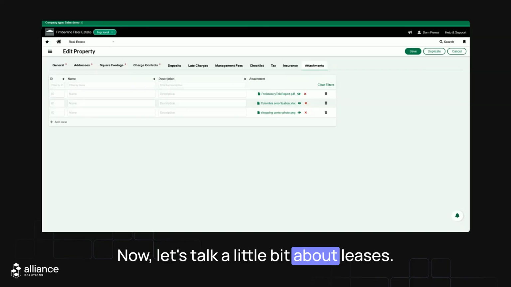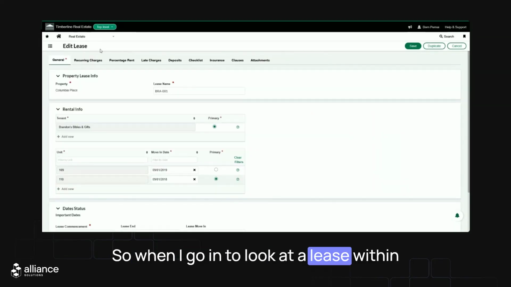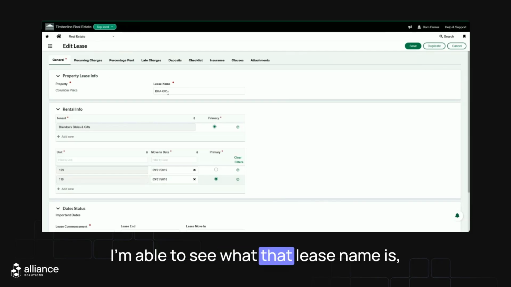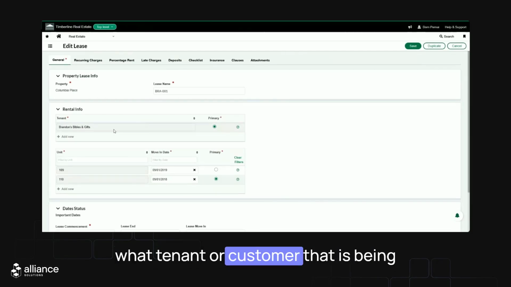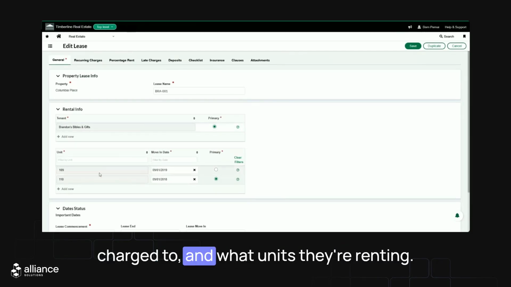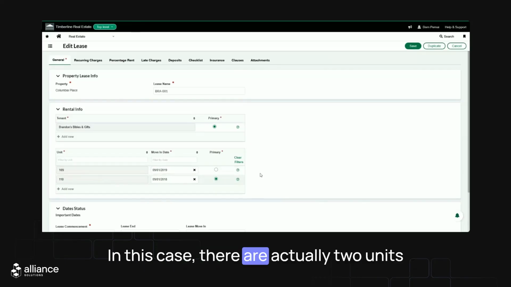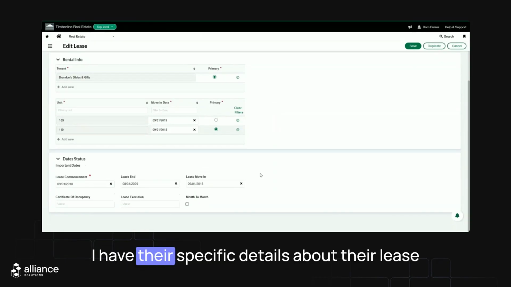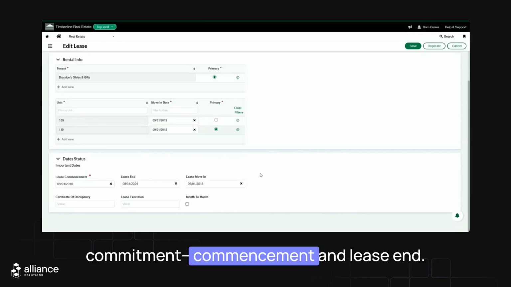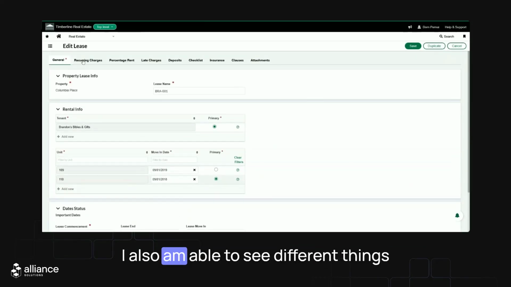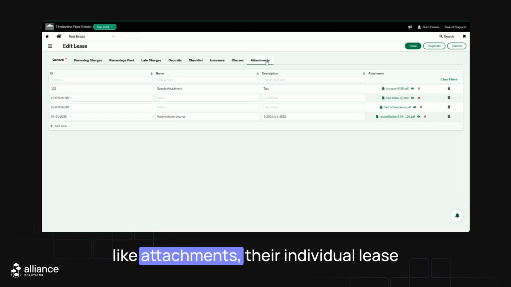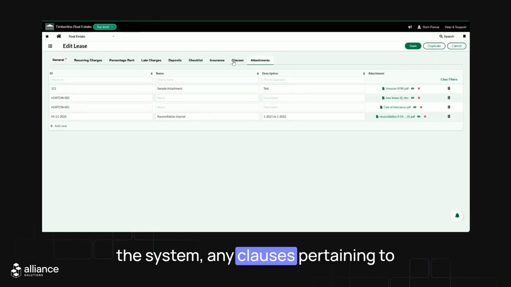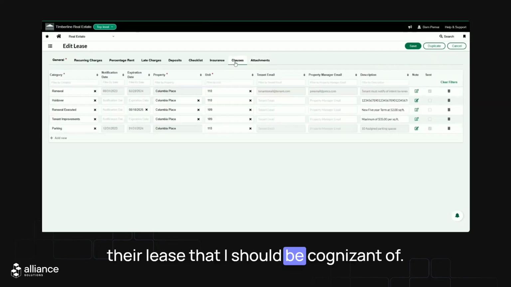Now let's talk a little bit about leases. So when I go in to look at a lease within the Sage Intacct real estate solution, I'm able to see what that lease name is, what tenant or customer that is being charged to, and what units they're renting. In this case, there are actually 2 units that are being rented in a combined space. I have their specific details about their lease commencement, and lease end. I also am able to see different things like attachments, their individual lease that might have been uploaded into the system, any clauses pertaining to their lease that I should be cognizant of.